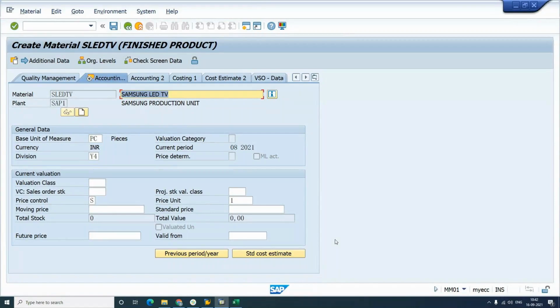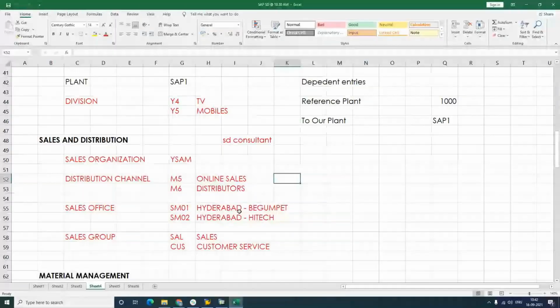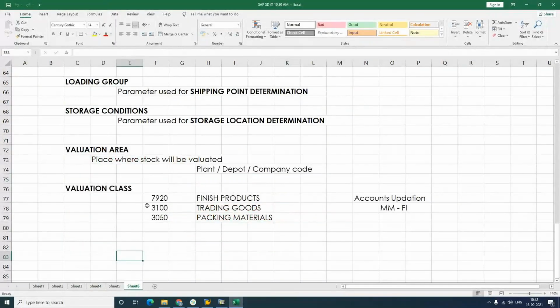Okay, so here I'm just trying to maintain this valuation class. I was trying to explain the functionality of these things, valuation area. So first you need to know what you mean by this valuation area. When we talk about the valuation area, this is nothing but a place where your stock is going to be valuated. And at what level are you going to be evaluating the stock? We are going to be evaluating the stock at three different levels: plant level, depot level, and company code level over here. You can evaluate at three different levels.